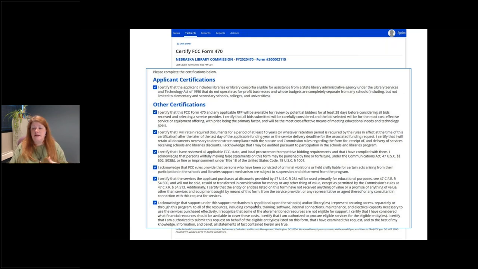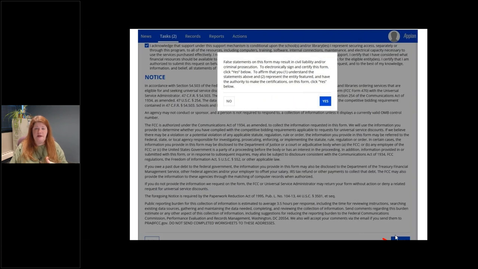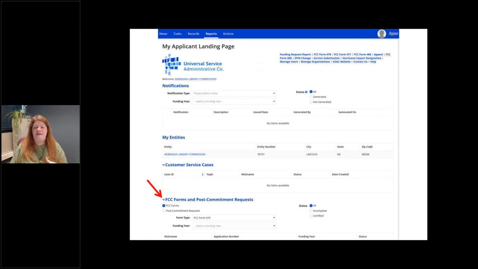Once you check all of those and hit the certify button because it has become blue, you will get now the scary legal notification. False statements in this form may result in civil liability and/or criminal prosecution. Don't panic. That's just the legal that it will if you do anything wrong. Basically, follow the rules. Don't try and, you know, break any of the E-rate rules. You do have to agree to that if you're going to submit your application. So you say yes, and then you've submitted it.